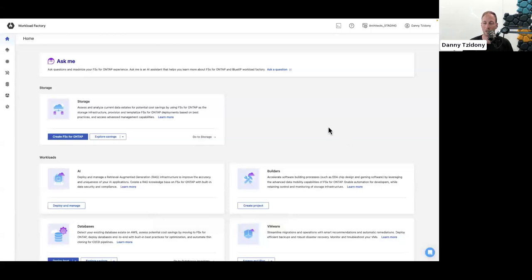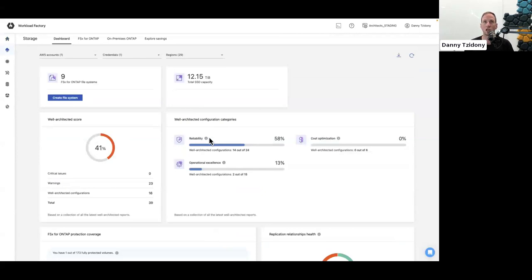So the first thing I do is go to my BlueXP Workload Factory console. And the first thing to do is to go to the storage part. The storage section is where my FSx for ONTAP file systems are kept and managed. As soon as I click go to storage, I get an overall well-architected score on the left-hand side, and on the right-hand side, I have a breakdown per category. So we see we have an overall score for cost optimization and operational excellence.